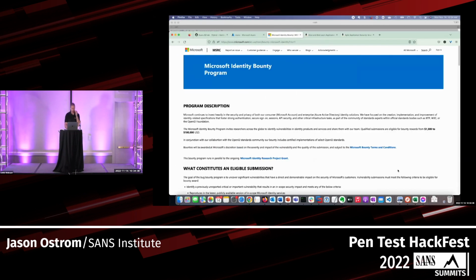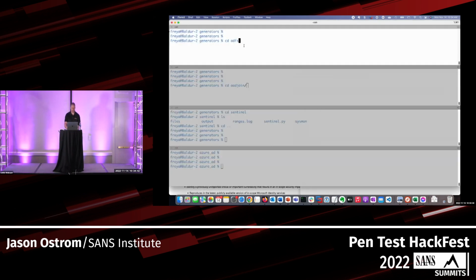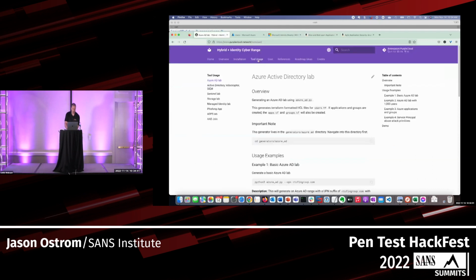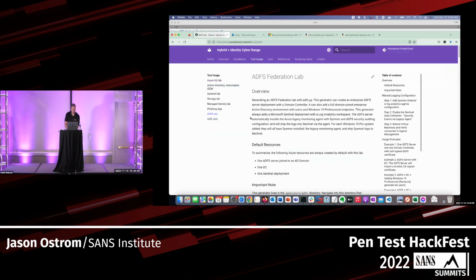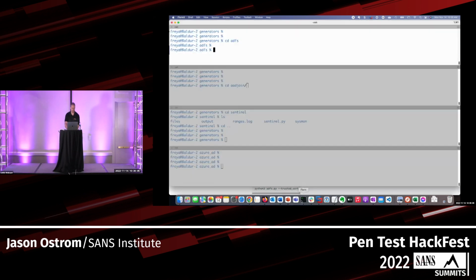So let's go ahead and jump in and start this little simulation here. We're going to do ADFS here at the top. I'm going to do 5 of these. So I'll show you guys how easy this is. I go in here to the tool usage, and these are the 8 generators right here. I go down to ADFS, and I say, I want to do an ADFS server here with a self-signed certificate. You can actually do more than that, but this is just a really simple use case.